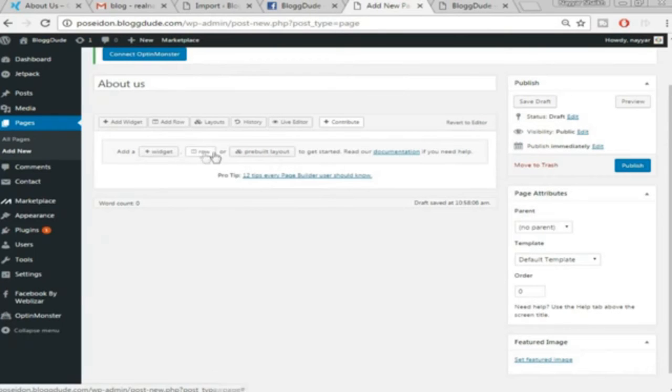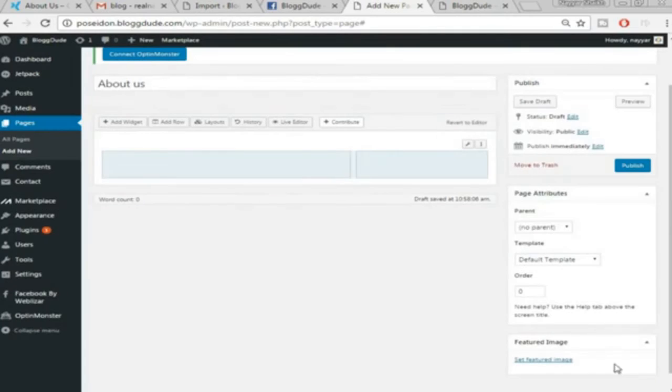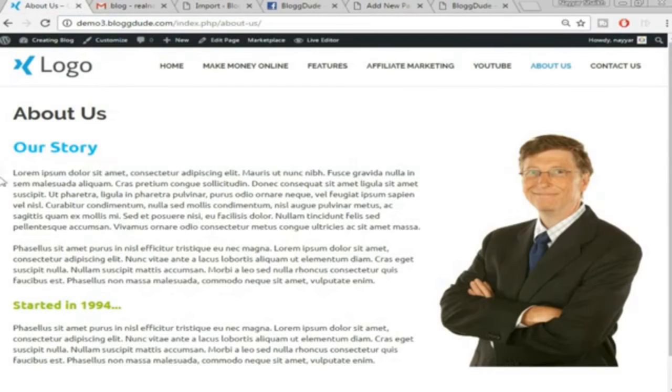Now click on row because we want to add a new row. Once you do that, stretch this to 65 by 35. Okay, fine, it is now fine. Once you've done that, click on insert. What this means is we have created a row and two columns within that row. For example, this is a row and these are two columns. One column is this, another column is this image. So our first column is 65% and the second column is 35%. This is what it means.